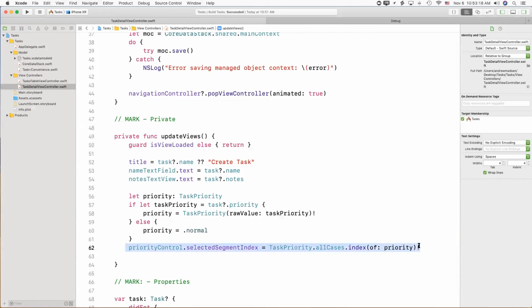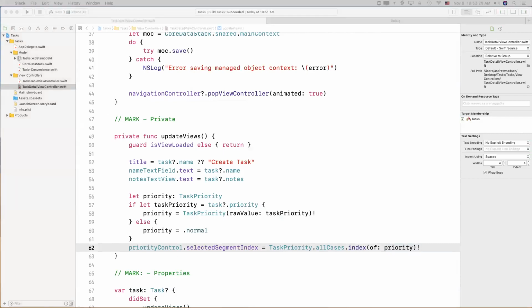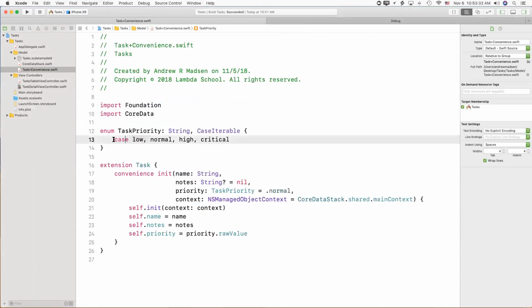Does that make sense? Yes, it's instead of case 1, case 0, to do this. Yeah, we could do it with a switch case. Right. Yep. And it goes in the order we listed the priorities? Yes, whatever you have listed in your enum, all cases will be in the same order. Okay.